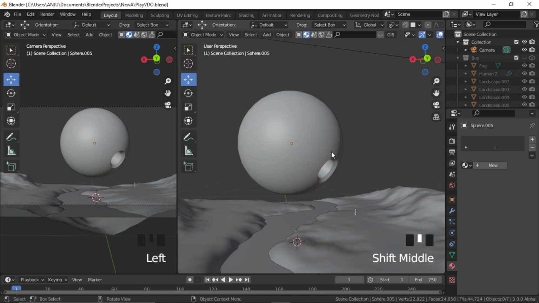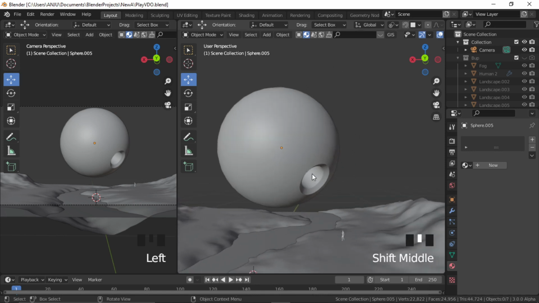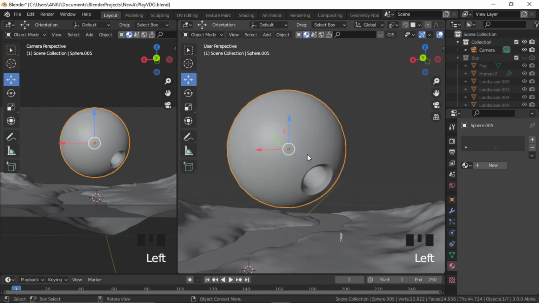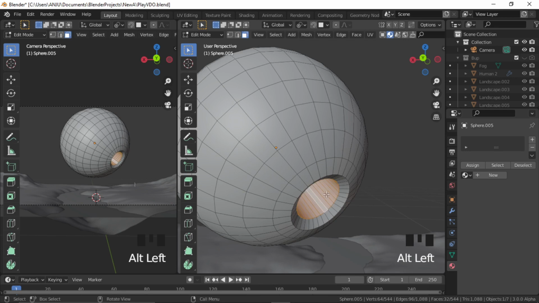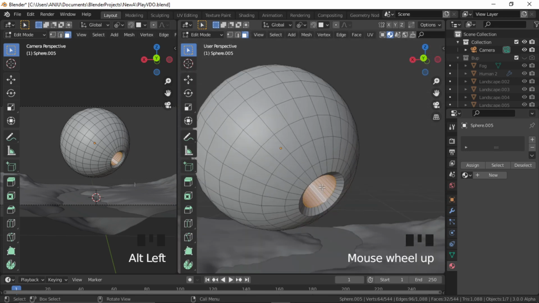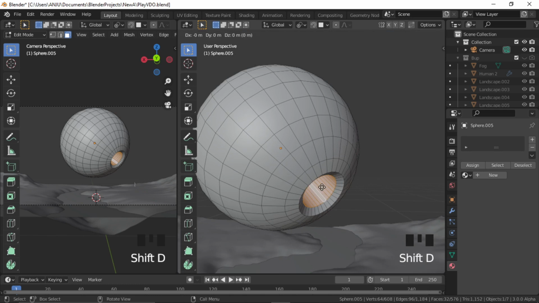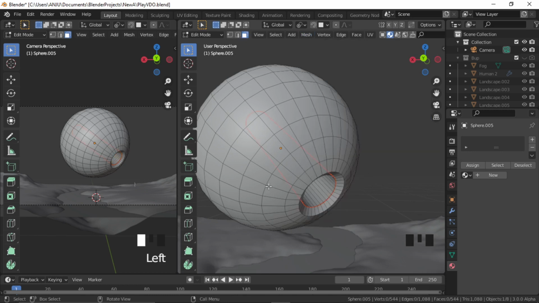Alright, so now let's make the cloud type of texture that will surround our character. To make it, just select our sphere, go to edit mode and press 3 to select faces and Alt-click the inner faces. This selects the complete loop. Shift D to duplicate these, press escape and go to mesh and separate selection.